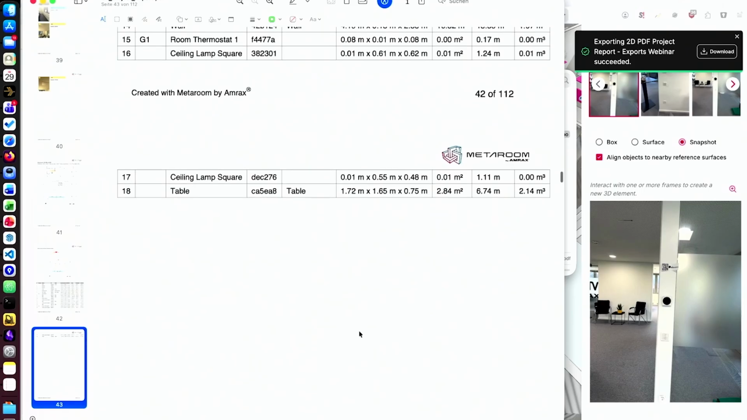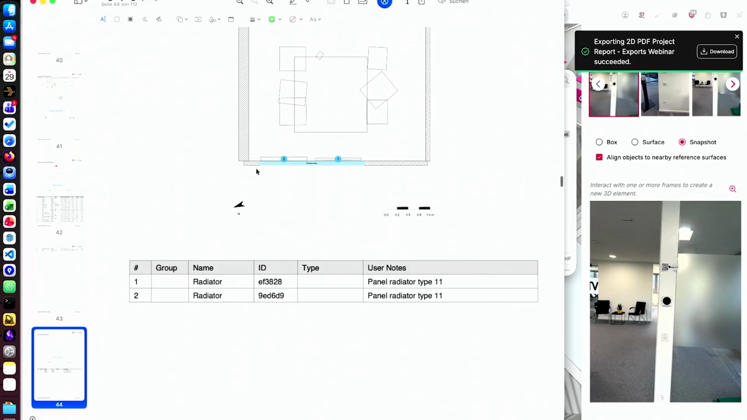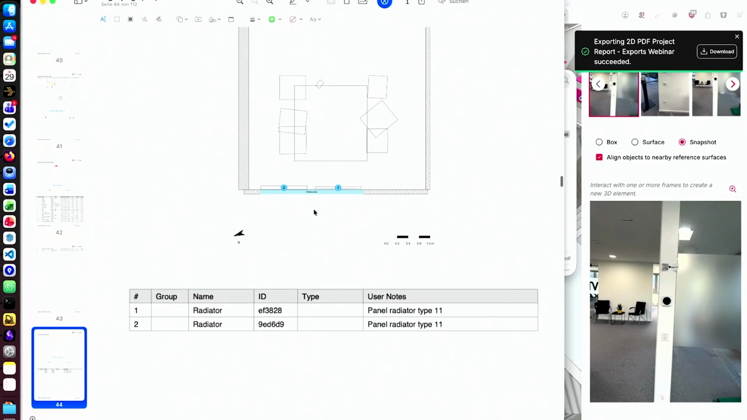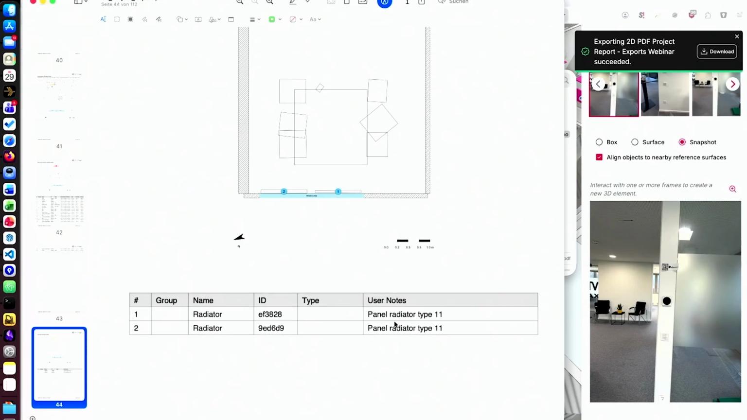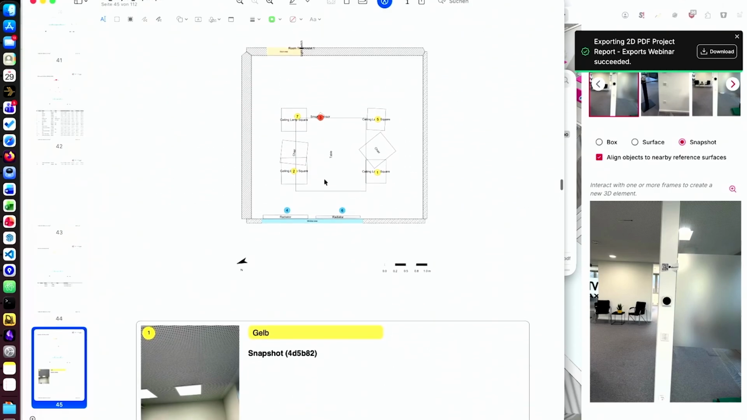And then the next step is that all snapshots are attached to the room in this case. Before the snapshots, we even have the user notes. So for example, if an element contains a note, we have it here in a separate overview, and then we have the snapshots.